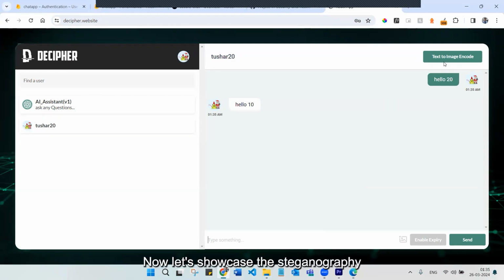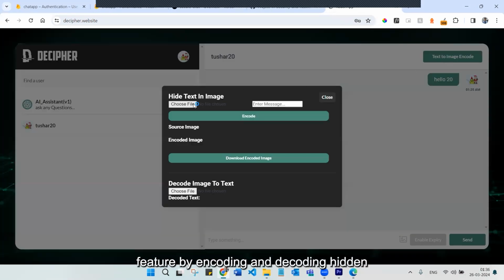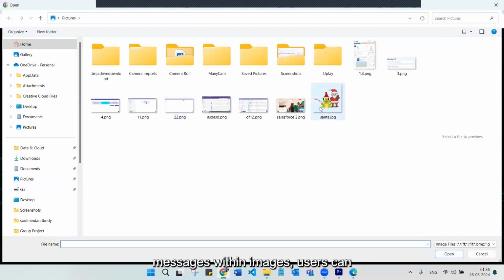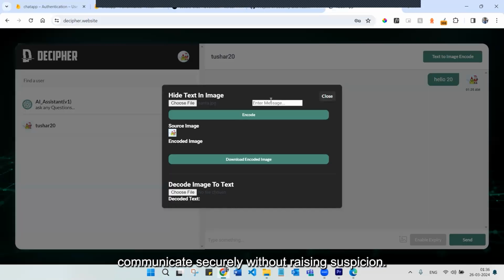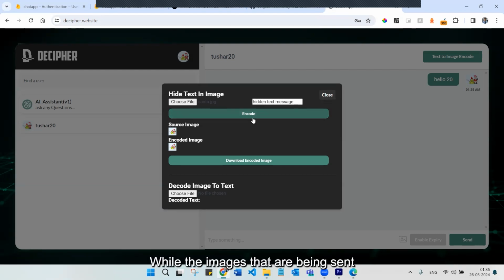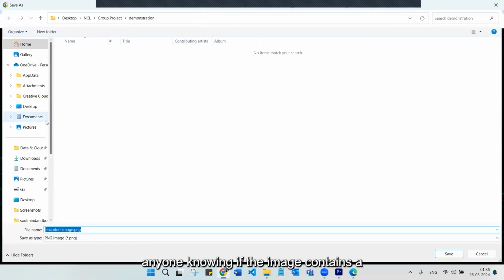Now let's showcase the steganography feature. By encoding and decoding hidden messages within images, users can communicate securely without raising suspicion. This adds an extra layer of security to our chat application. While the images that are being sent are not encrypted, a message can be hidden in them in plain sight without anyone knowing if the image contains a message or not.